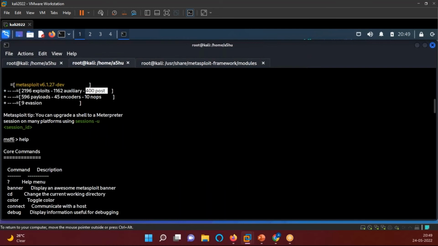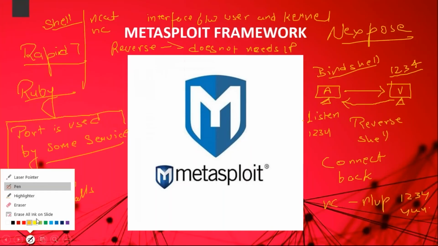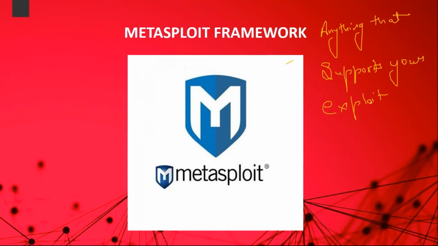Great. Now after post, we have something very useful, which is known as payloads. Want to hear my definition of payload? Anything that supports your exploit. If there is an IP address and I do the exploit, just think from this perspective. I entered the target machine's IP address, I did the exploit, and it didn't work. So the IP address was not helping.